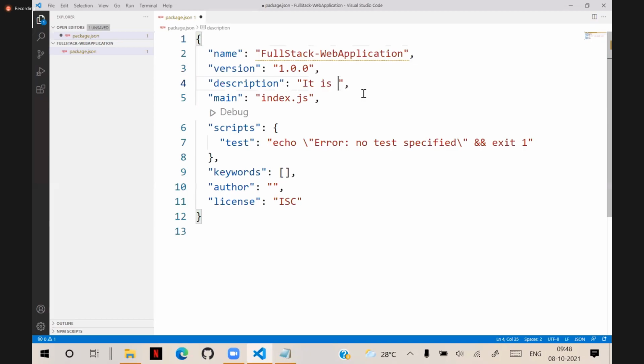So it is a full stack web application. Some description I am giving, and you can simply save it. Control S is the shortcut for save, or you can go to the file menu and select save. So you can configure these details.